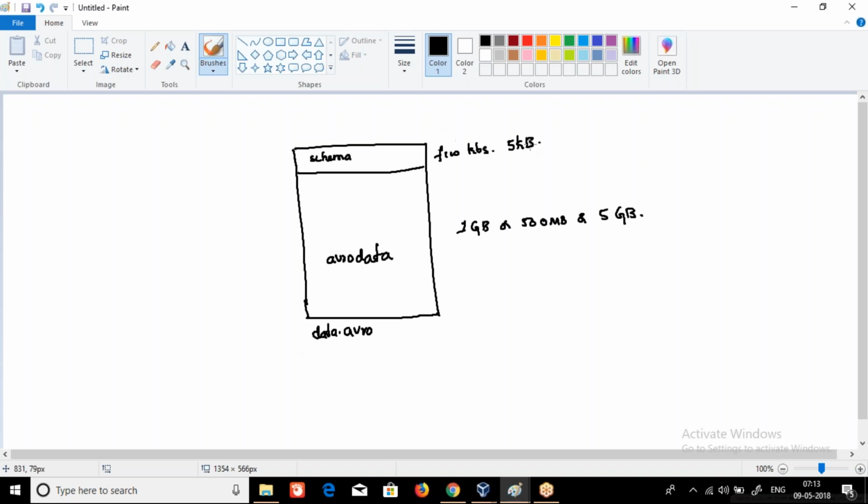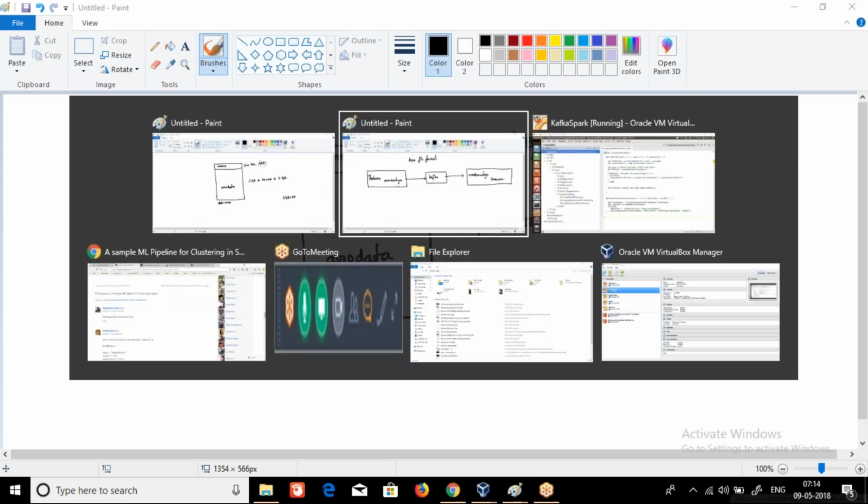Now if you see here, the schema is comparatively very small in bytes. So it doesn't matter whether you have 1 GB of data and 5 kilobytes of extra data. It doesn't make much difference. You have 5 GB of data, and if you put an extra 5 kilobytes as a header, it doesn't matter at all. There is no drastic change. So including the schema as part of the data doesn't add a lot of extra overhead.